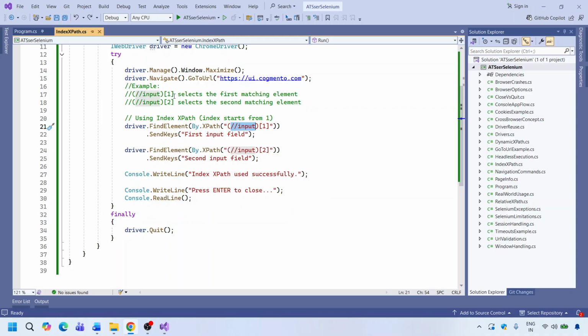In the example, we are using the input tag, and if the index is 1, it starts with the first matching element, and for number 2 it selects the second matching element. Index XPath is useful when elements don't have unique attributes and the UI structure is simple and stable.